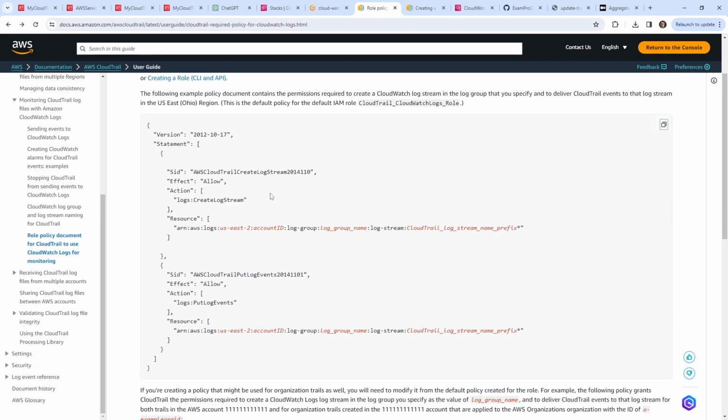CloudTrail log stream name prefix. I don't know what it wants for this. Oh, but there's an asterisk on here. Okay, I think I know what we're supposed to do here.